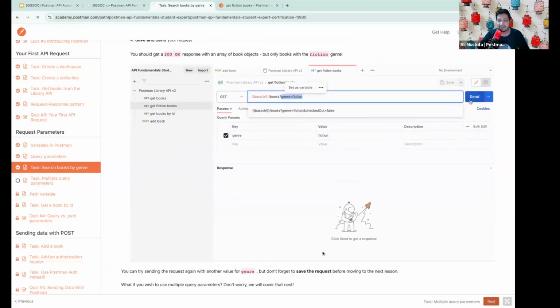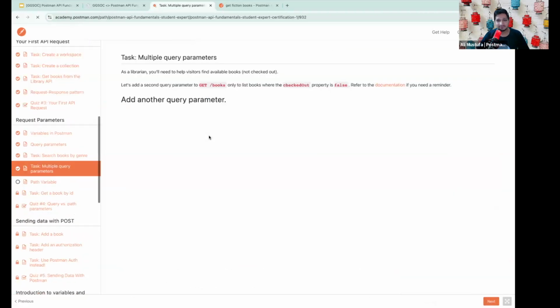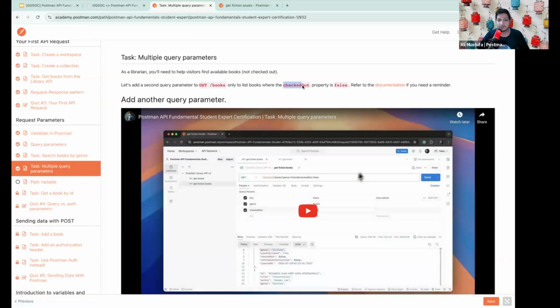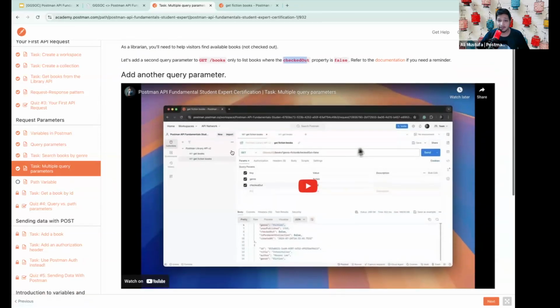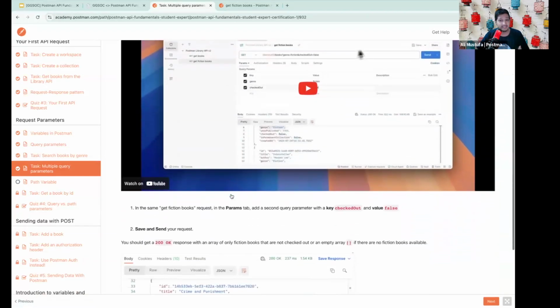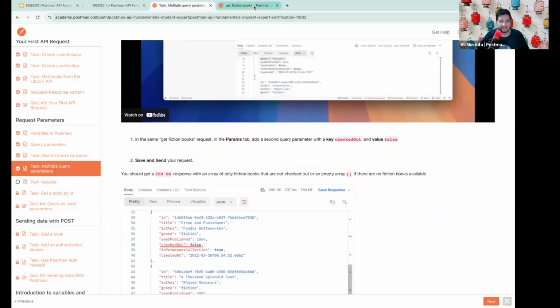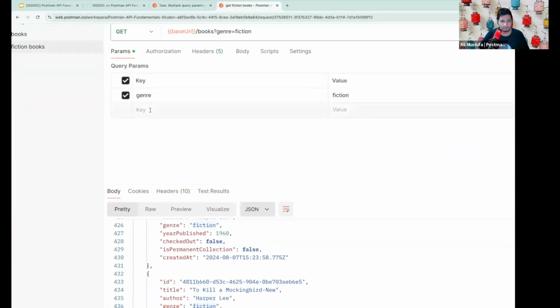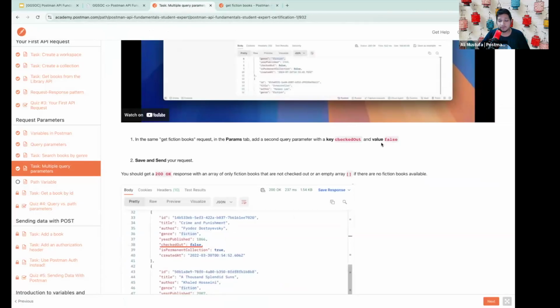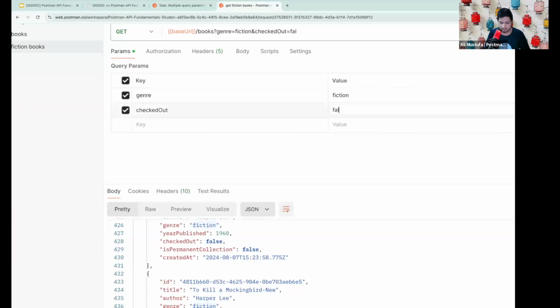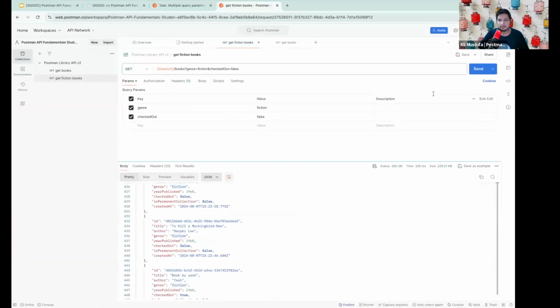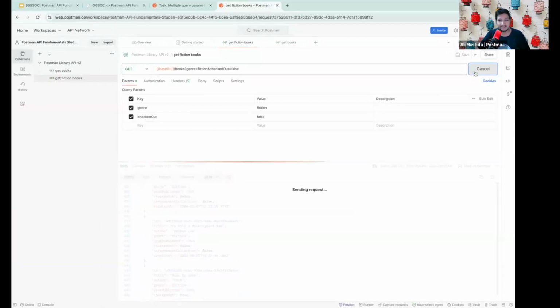Okay, let's go ahead and add another query param. The second query param we are going to add is checkedOut, to check if the book is available or not. So let's go ahead and add checkedOut, O capital. Remember, these are case sensitive. And here, what we want to see is only available books. So checkedOut value will be false. Let's save this and let's send that.